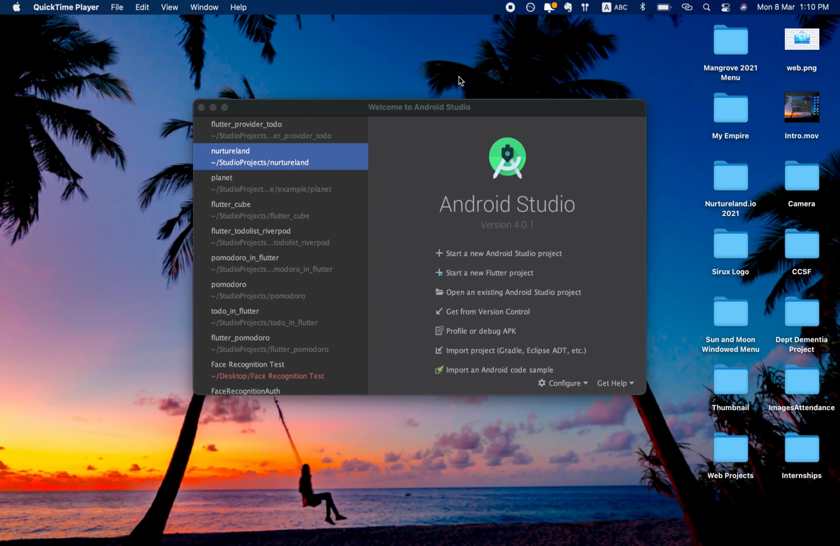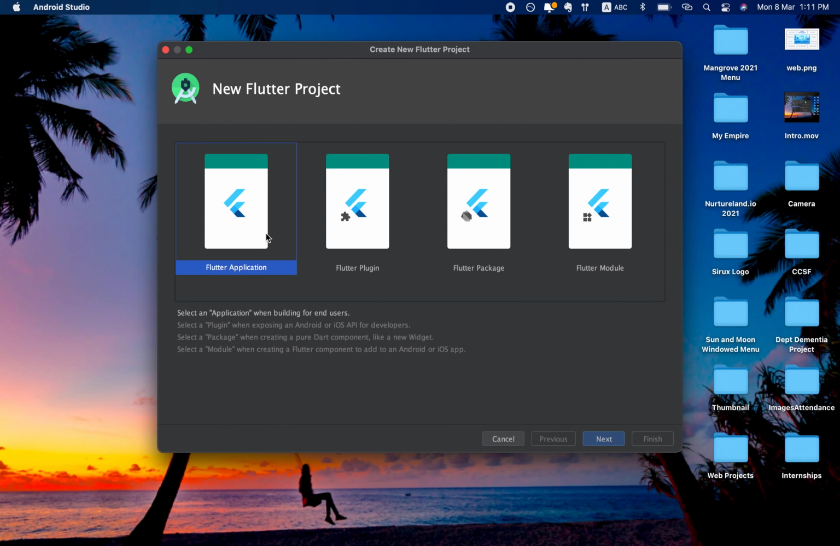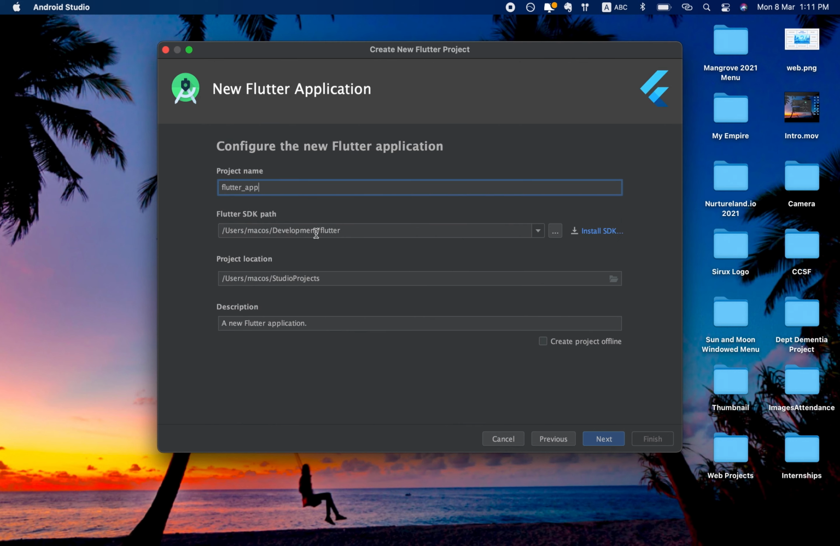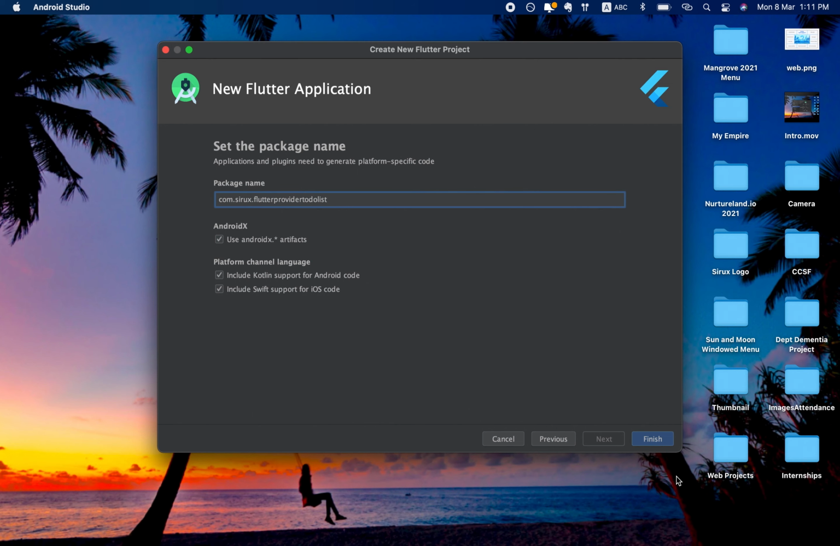So first, open Android Studio and then click on Start a New Flutter project. Then select Flutter Application and click Next, the same as usual. Set the project name as something like flutter provider to-do list. Then click Next, create the package name, and click Finish. Then wait a little bit for the project to load up.